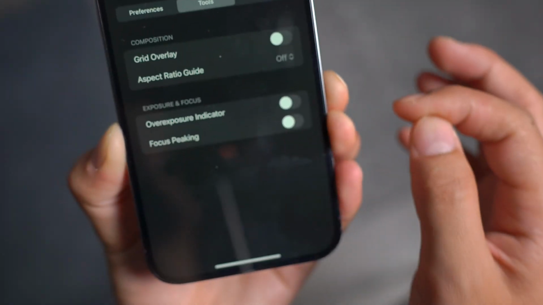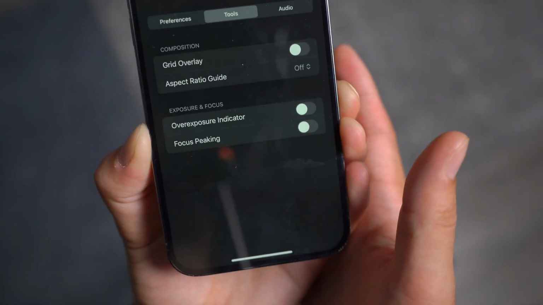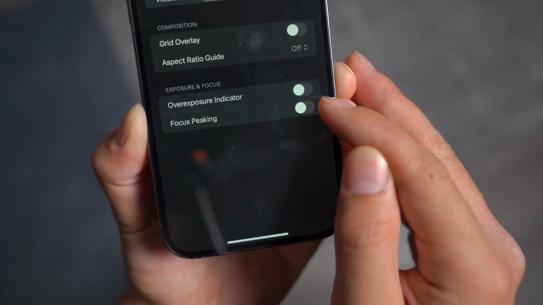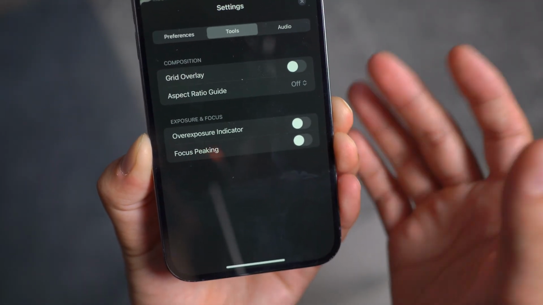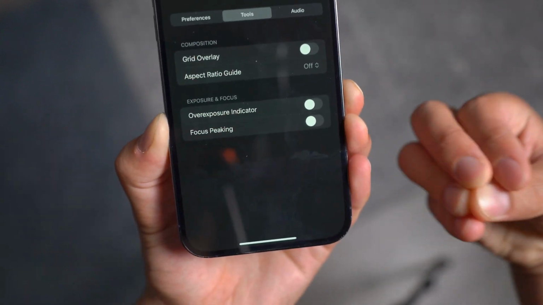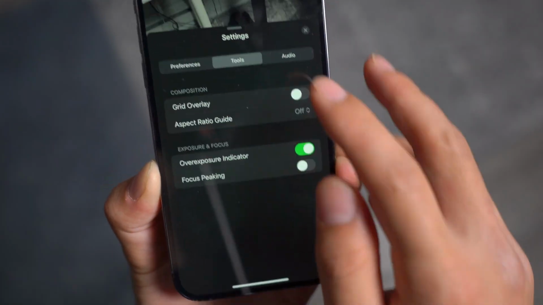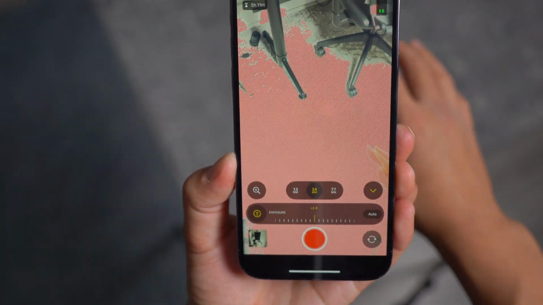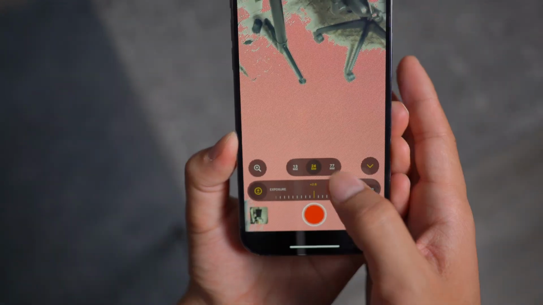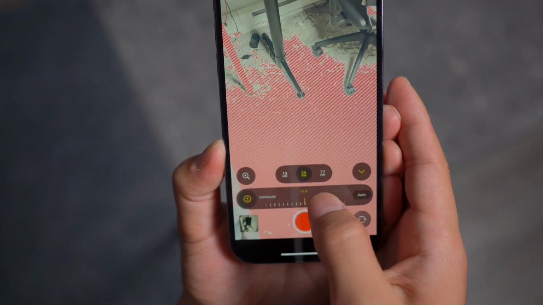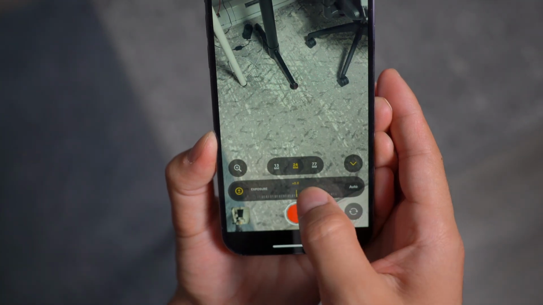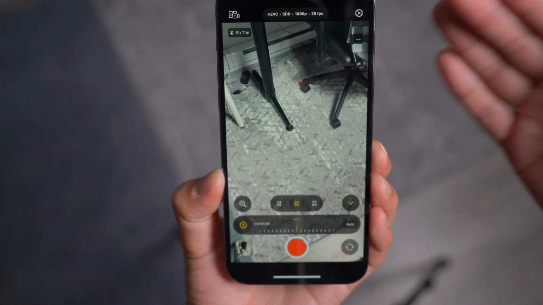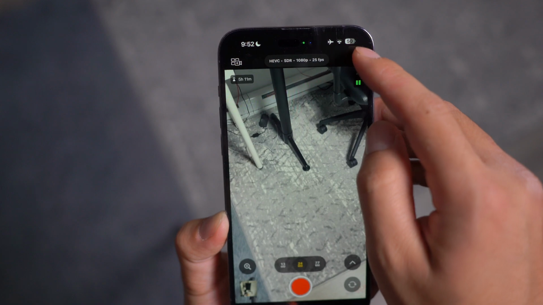But if you go to the tools, this is where my personal favorite features are. We have the overexposure indicator and the focus peaking. This is a must-have for a professional video filming app. You just enable this overexposure indicator. It's going to show you where in your frame certain things are overexposed right here. This is a really useful feature to manually adjust your exposure so that you don't have any overexposed areas. And another thing is focus peaking.